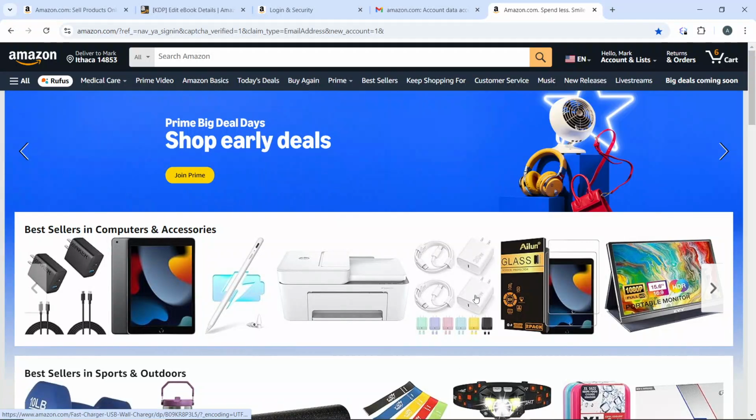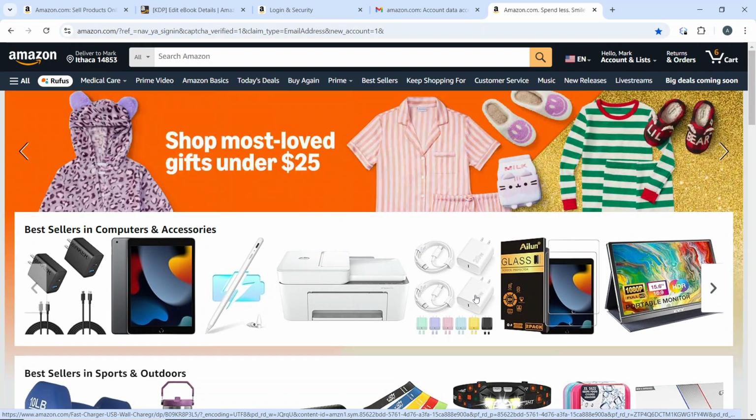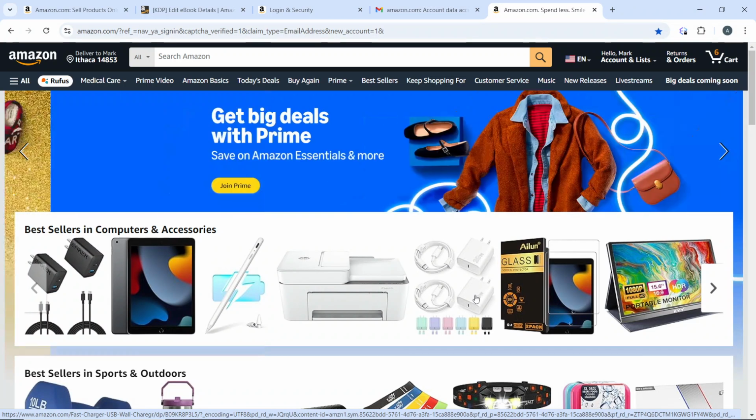Hello, in this tutorial, I'll show you how to edit my phone number on Amazon. Here's a step-by-step guide on how to edit your phone number on Amazon using the Amazon web app.